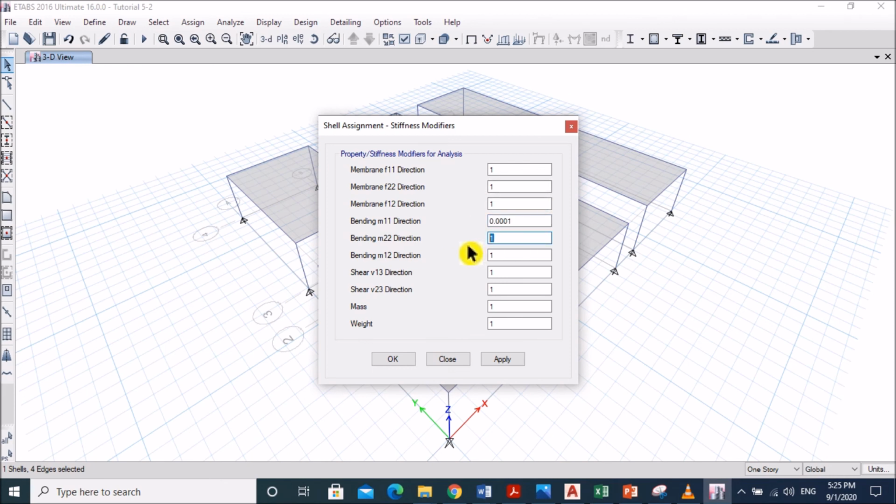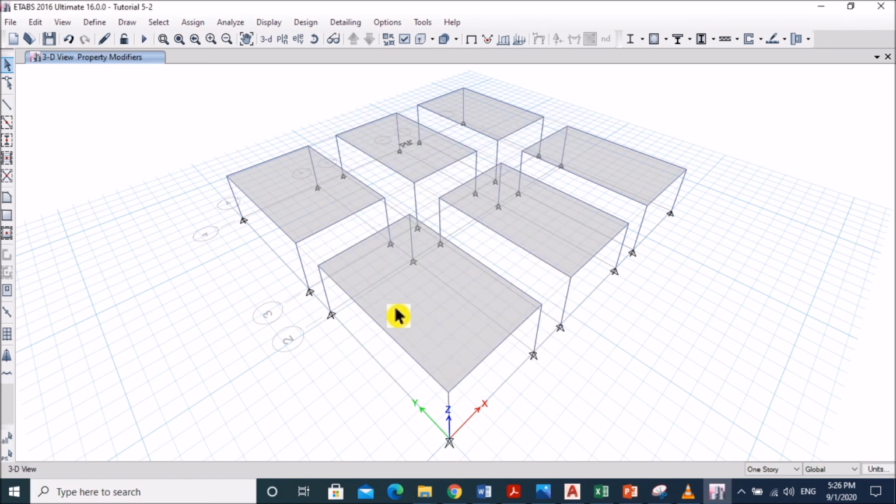Copy, Control B, Control B, Control B, Control B. But we don't want to change the mass or weight, because we expect that all the mass of the cell element will come to the slab. Just we want to remove the bending and shear action. Apply. OK.